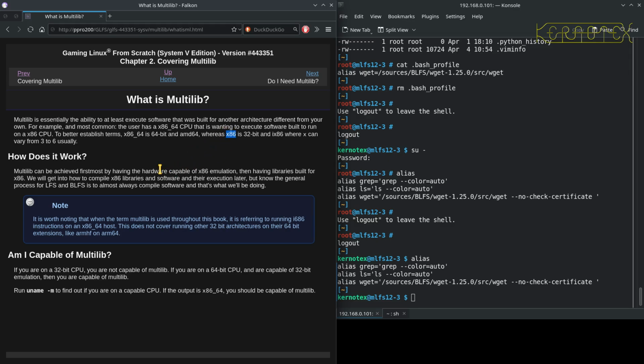Multilib can be achieved by first and foremost having the hardware capable of x86 emulation, and then having libraries built for x86 emulation. We'll get into how to compile x86 libraries and 32-bit software and their execution later on, but know the general process for LFS and BLFS is almost always compile software, and that's what we'll be doing.